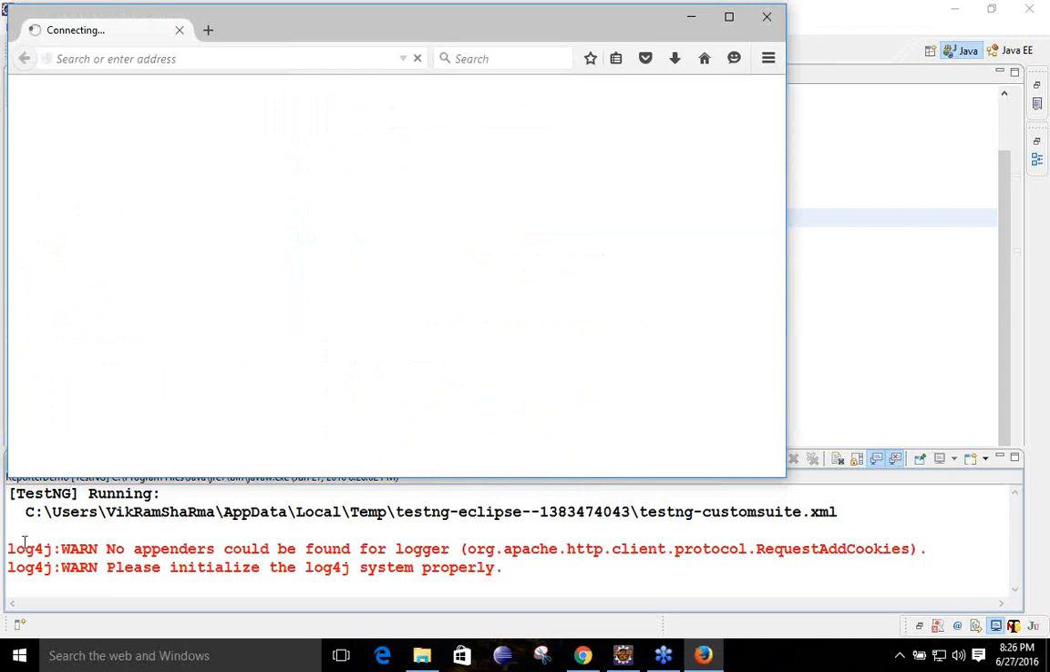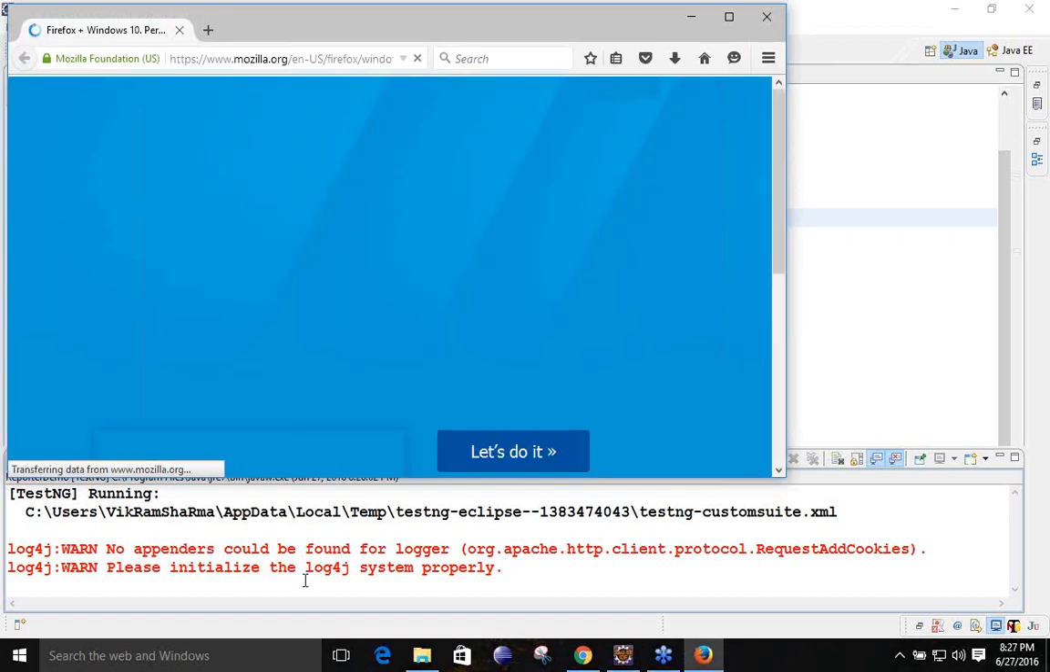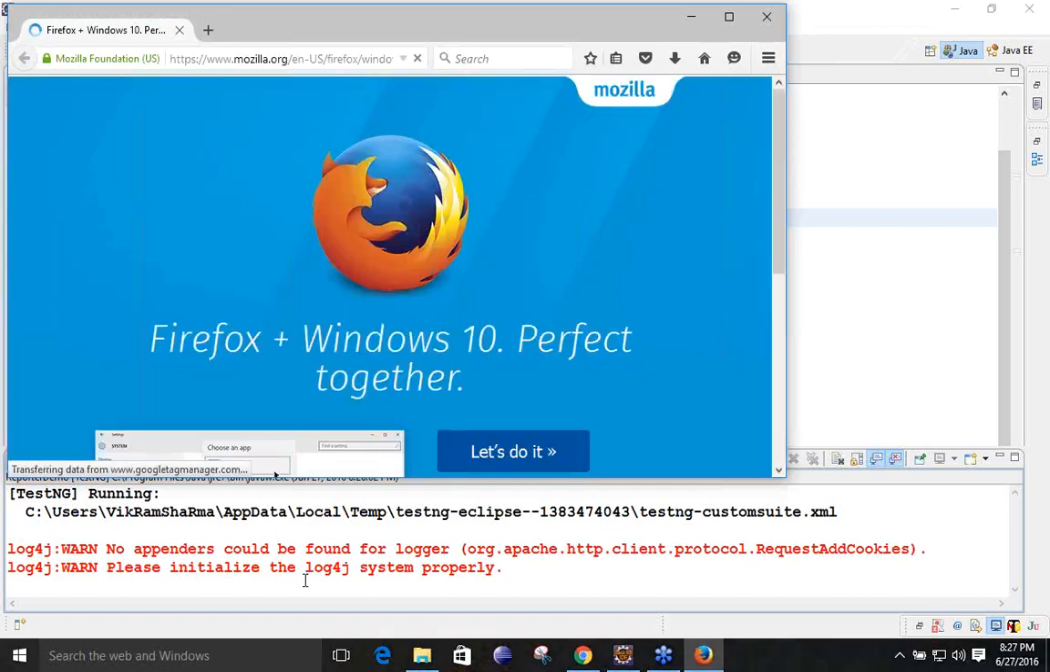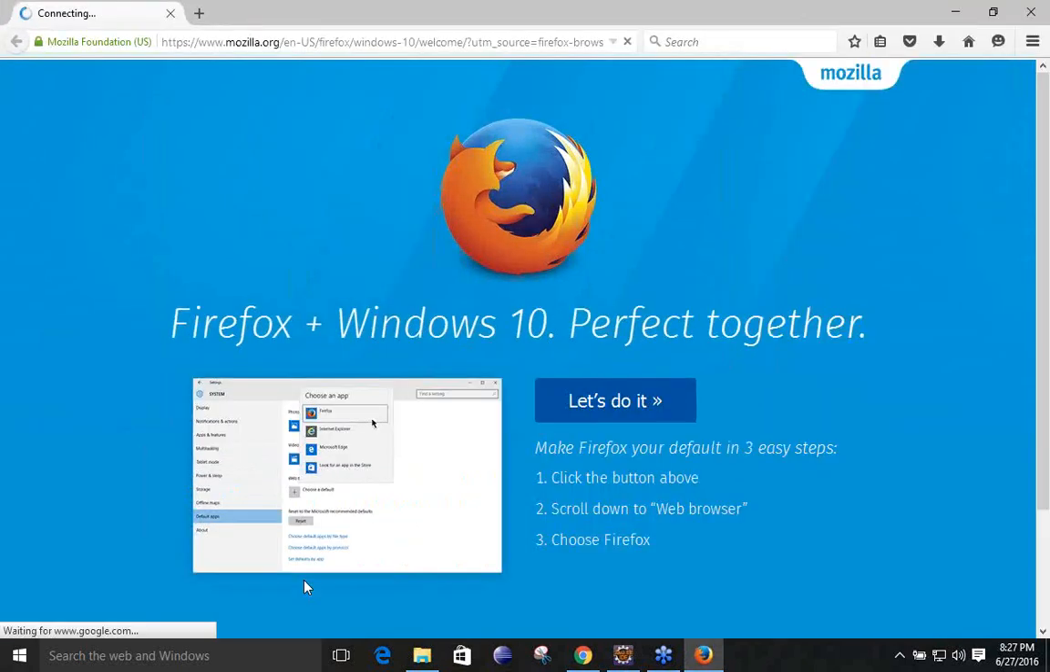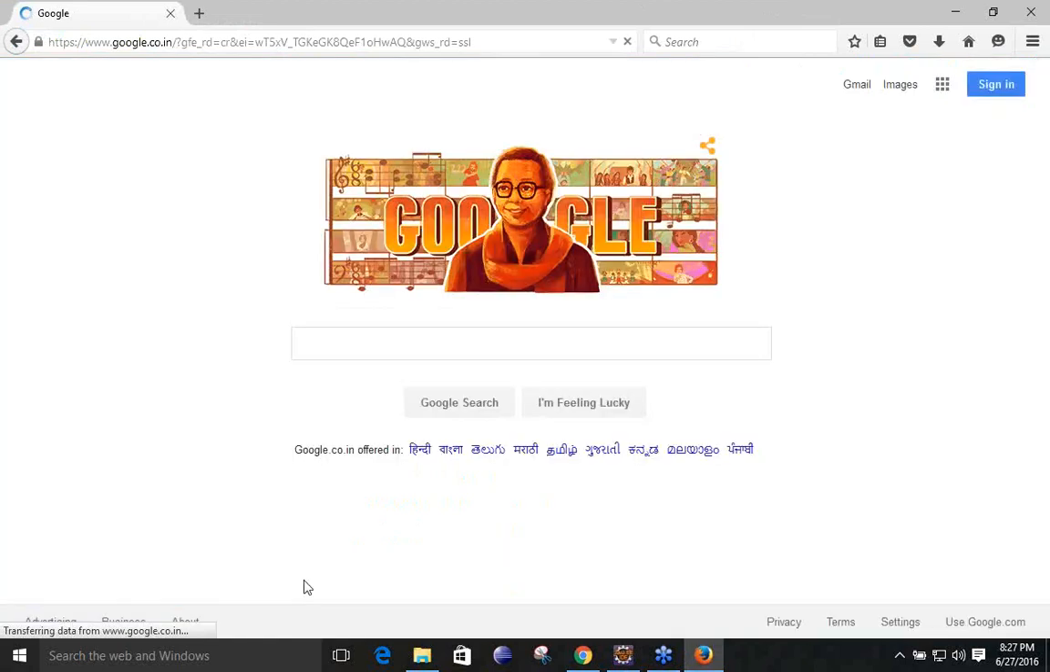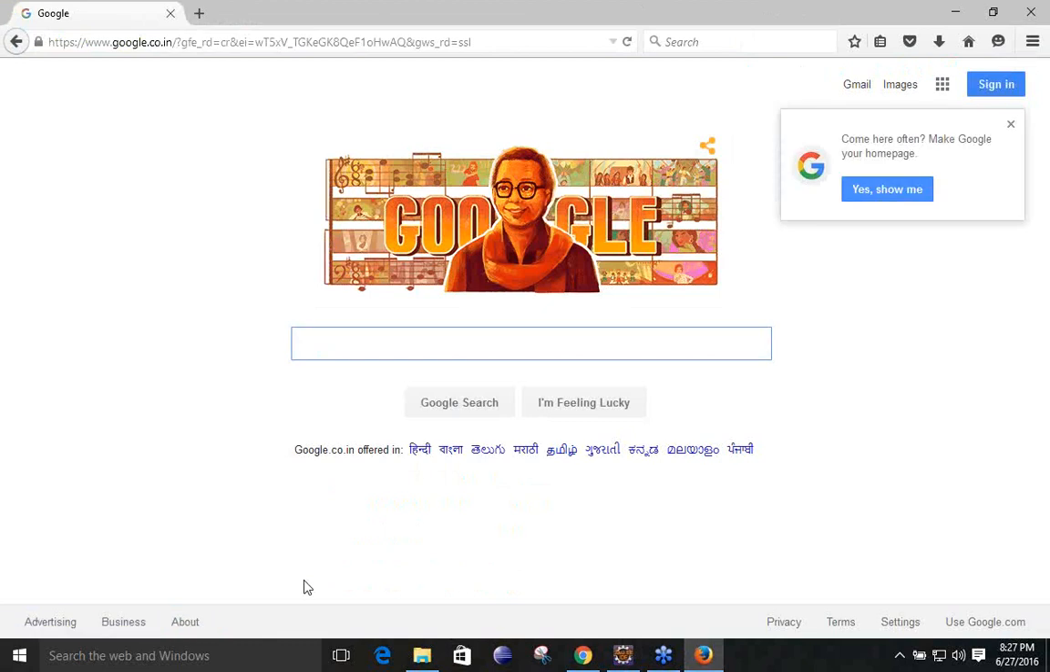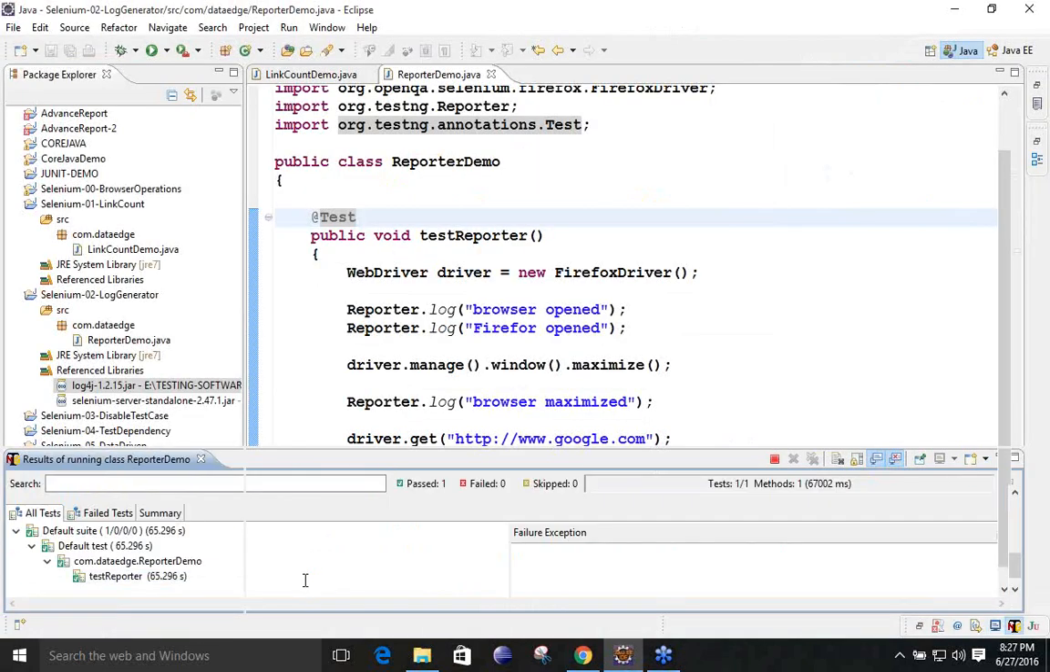See, this is from the log4j. Some messages are coming. Just wait, let it open completely. Then we will see how the logs are going to be generated. Google will open, and then the browser will be closed. Don't force-close this testng or Selenium script, otherwise it will give you some kind of error message.